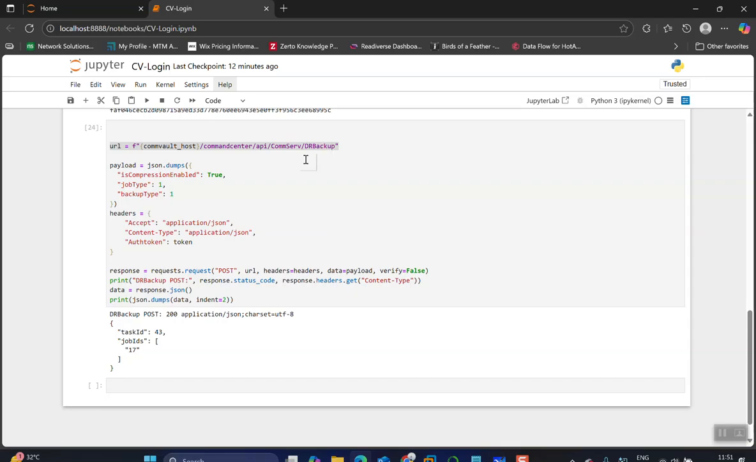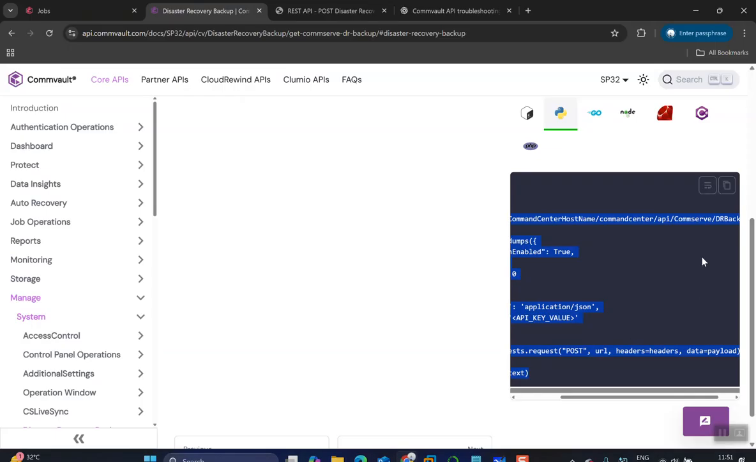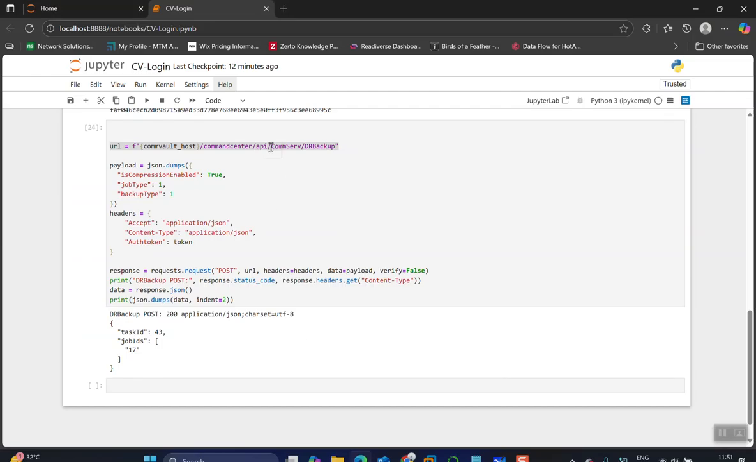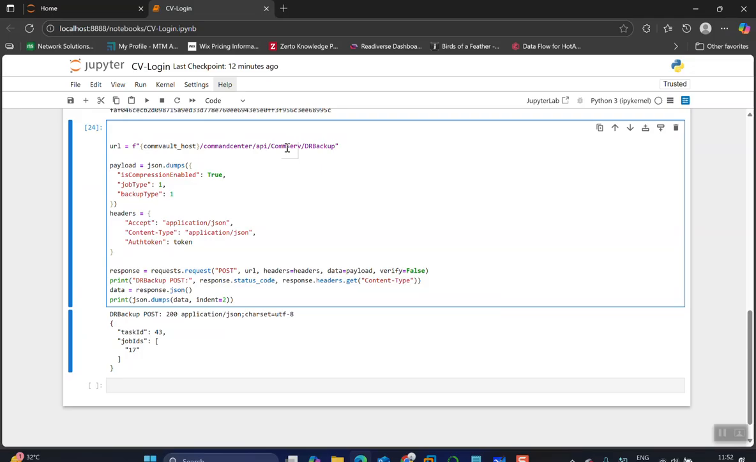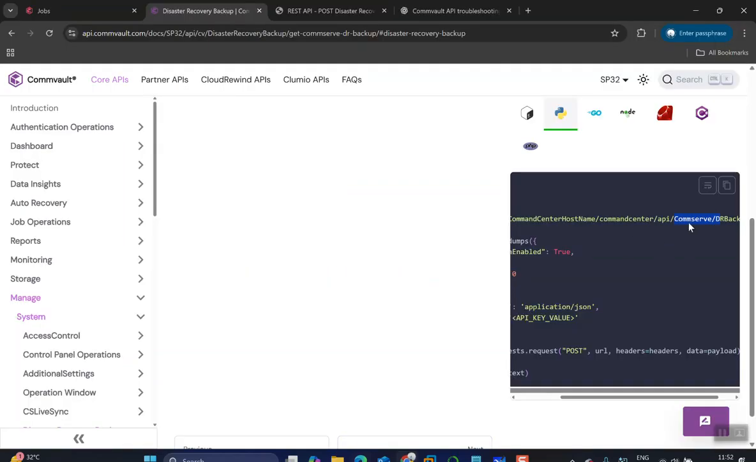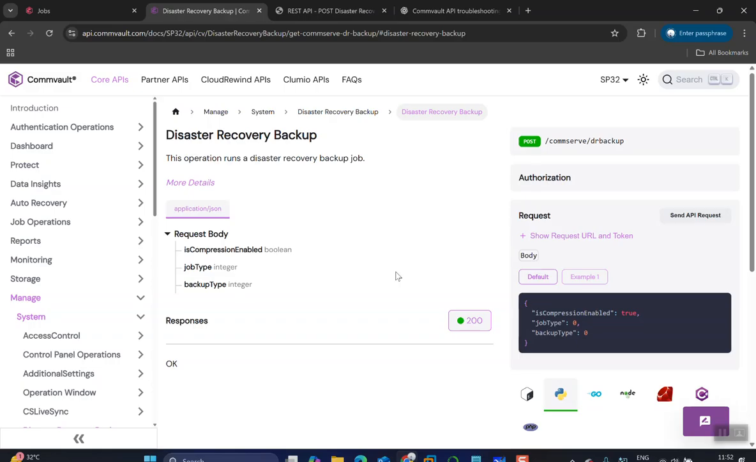Now there is one point to be noted. If you go into the documentation, it says CommServe DR backup, with the spelling SERVE. But over here I have put it as CommServe, with a capital S and RV, not E at the end. I got this information from the Commvault documentation. There must be some problem with the API endpoint that they have put up over here. It's not correct.